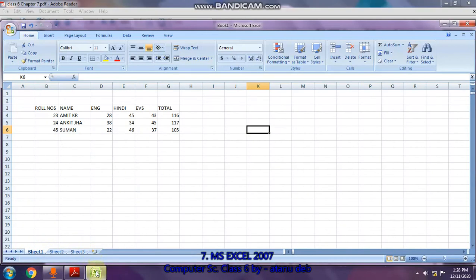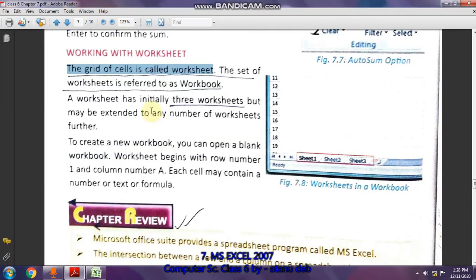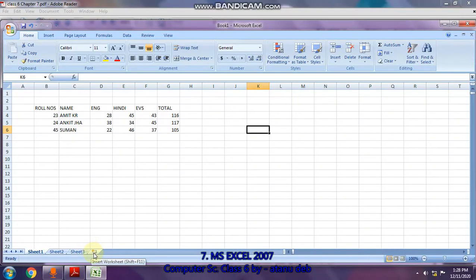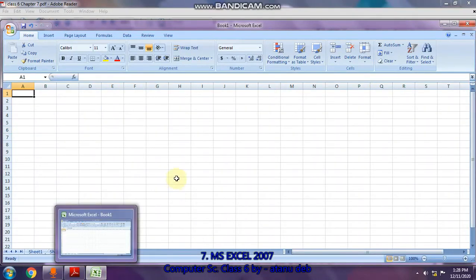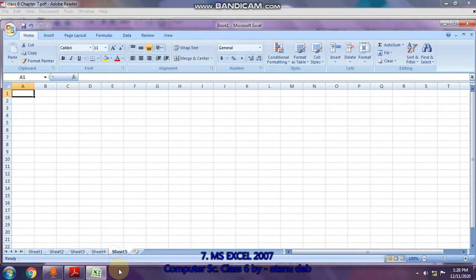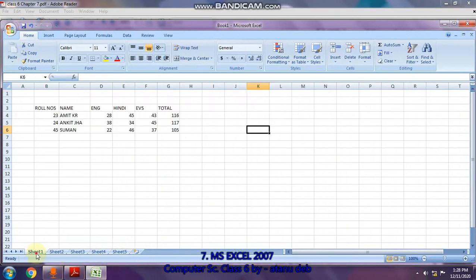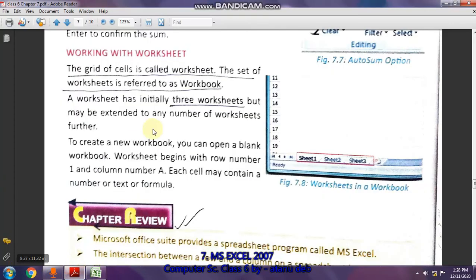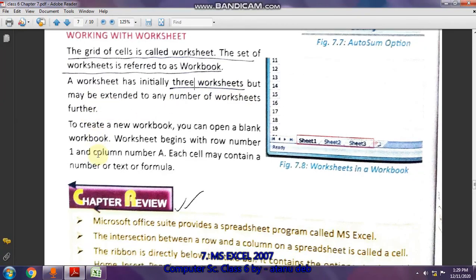Okay, you can add more worksheets. If you want to add more, you just click on this star button and the 4th worksheet appears. Again if you click on another one, another worksheet will arrive. So it can be extended to any number of worksheets. Now to create a workbook, you can open a blank workbook. Worksheets begin with row number 1 and column A. Each cell may contain a number or text or formula.